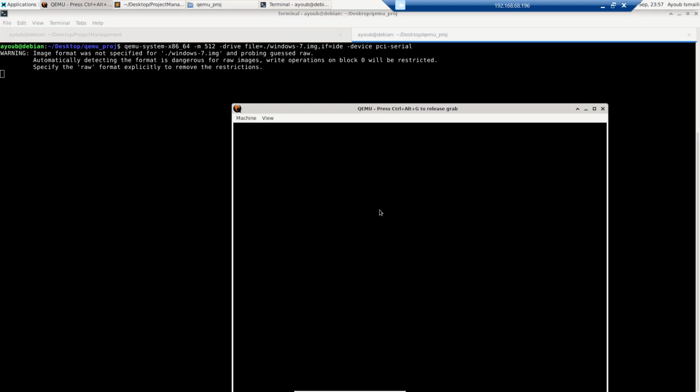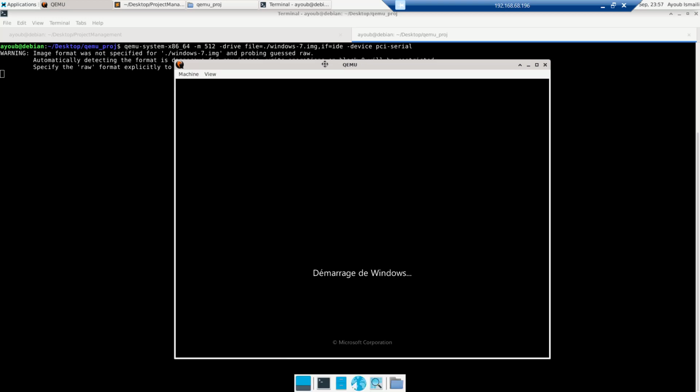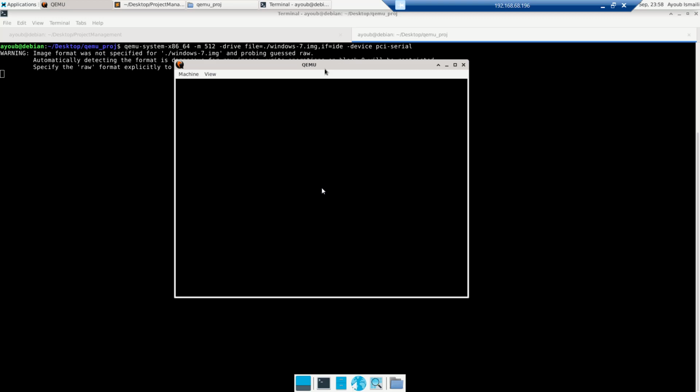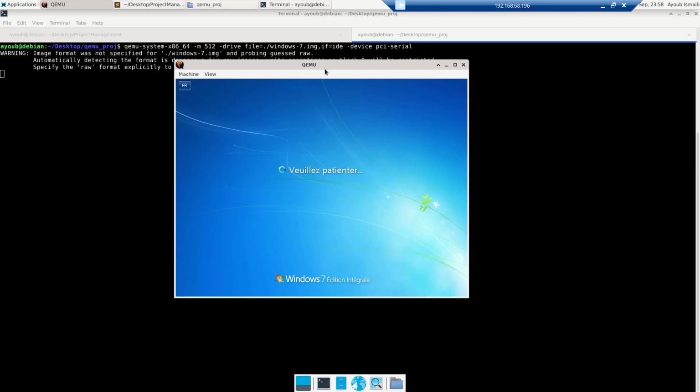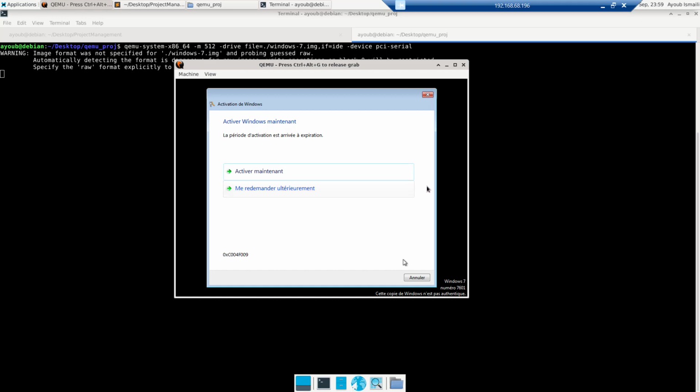Now, I executed the command and the Windows 7 is going to boot. Please note that the VM has a 64-bit Windows 7. The boot process may take some time, that depends on your computer capabilities. Now that the system started, I will close this NAG activation screen.